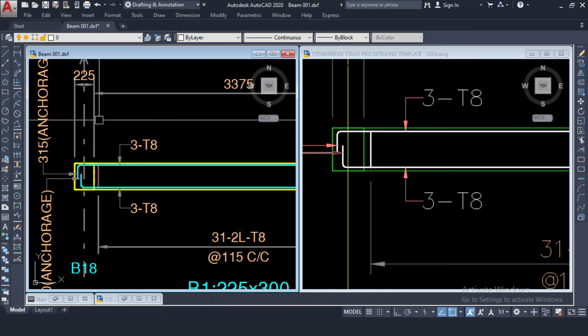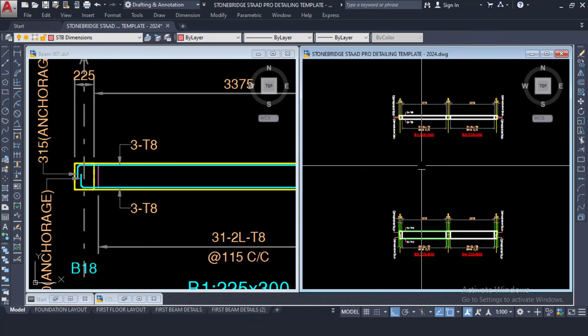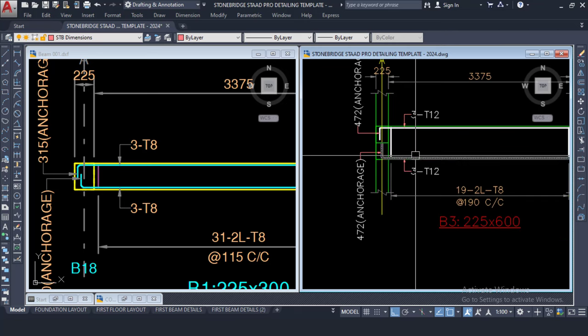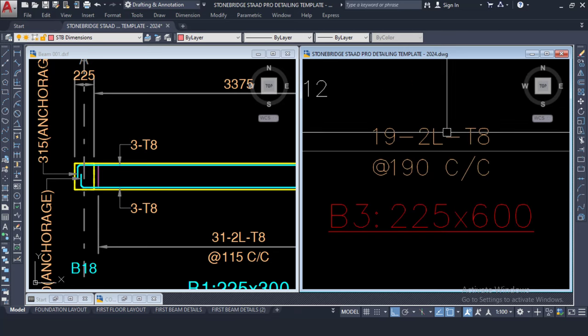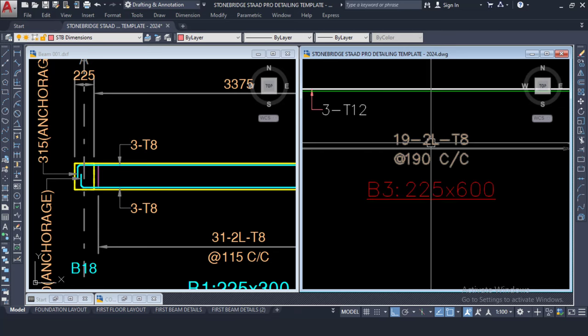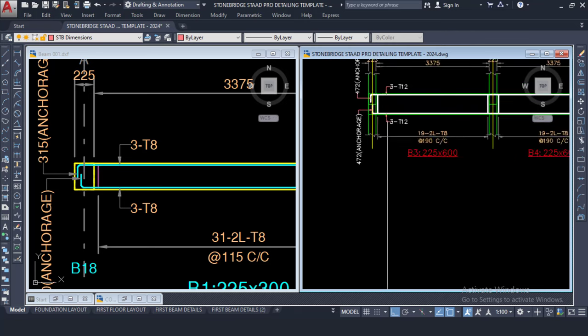This one is from Staad Pro, and this one is from StoneBridge. You can see how it has optimized all your drawings, and all the text heights and everything are to standard. So once you print out this drawing, you will see that your drawings will be to standard.